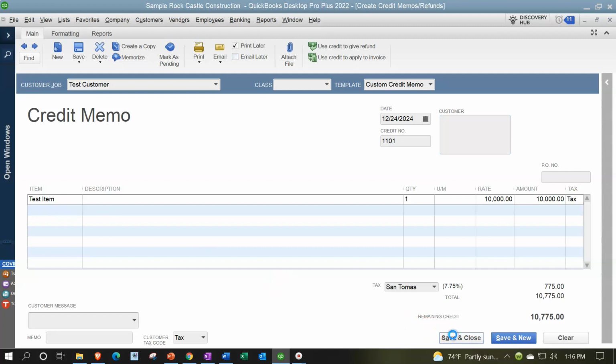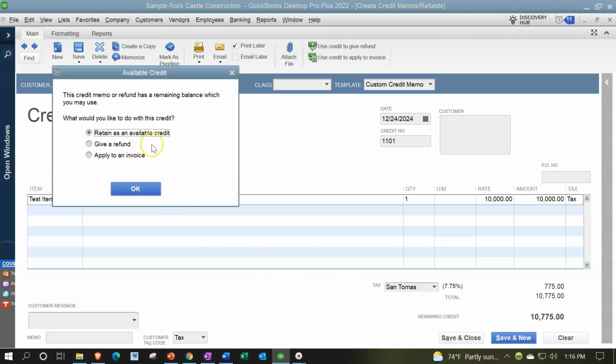So I'm going to say save and close. Let's see what it does. Now we also have these questions: return as an available credit. So we can apply a credit if we so choose for the return. Give a refund, which means it's going to lead us to a check form so that we could actually pay them, assuming they had paid us already. Or we're going to apply it to an invoice.